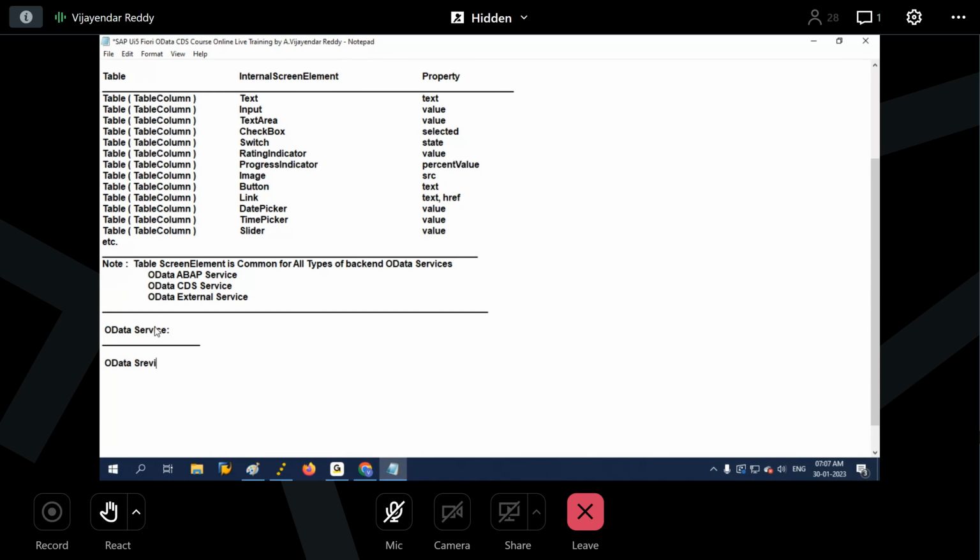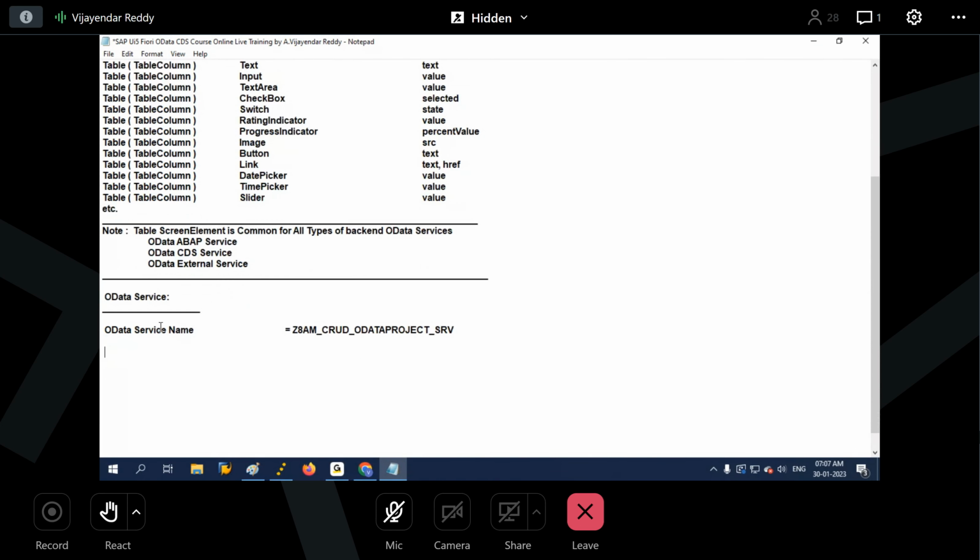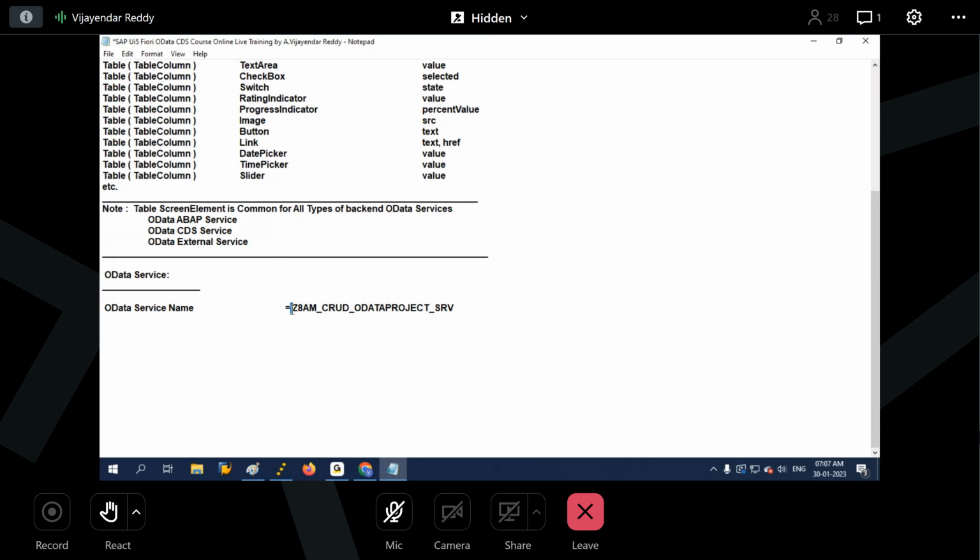So the OData service name is the same service we have used earlier. The table will also use the same service, Z8am CRUD OData project SRV. And the OData entity set, we have used EMP set. For the table also we'll use EMP set.